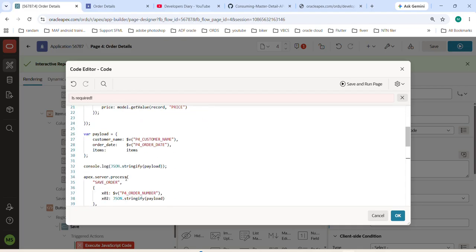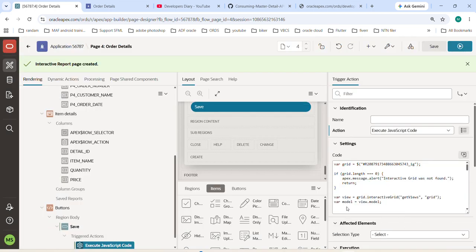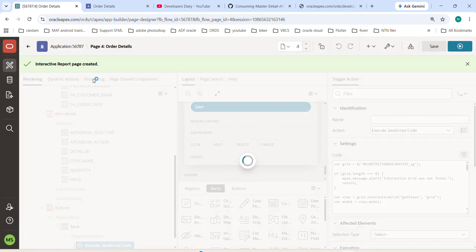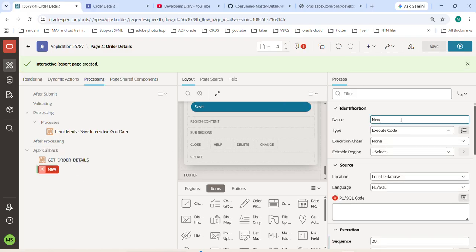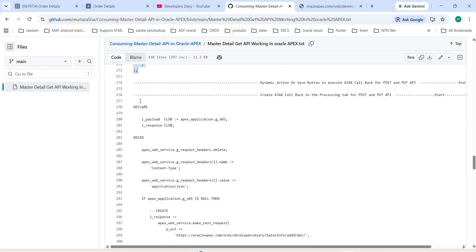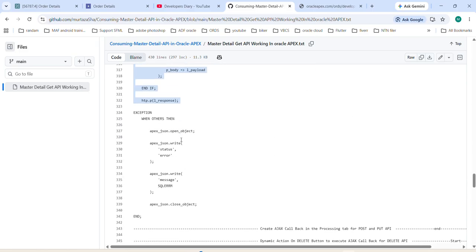So this is the save order, and click save. Then we are going to processing and create another process. It will be an ajax callback function, and the code is here.